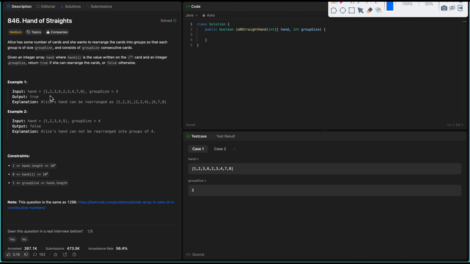Another thing to note is that a card can occur multiple times. For example, 2 occurs here as well as here. Then it becomes a part of the solution here, like it will be part of 1, 2, 3. And here it will be part of the 2, 3, 4 group, right? Similarly, 3 was part of 1, 2, 3, and then it's also part of 2, 3, 4. That means we need to have some kind of a count. If we have used the card, we can't reuse it, but if we have a duplicate, then we can use it in another group.